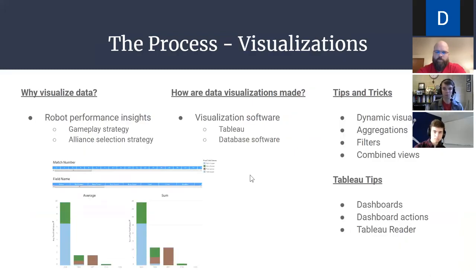So now I'm going to move on to visualizations here. So visualizations is really where you get to use that data and make it a little more displayable, a little more readable. Because if you've ever tried to just read a database, it's very difficult, and you wouldn't get very clear evidence of trends and that sort of thing by just reading a database, especially with the large amount of data that you'll have for scouting.